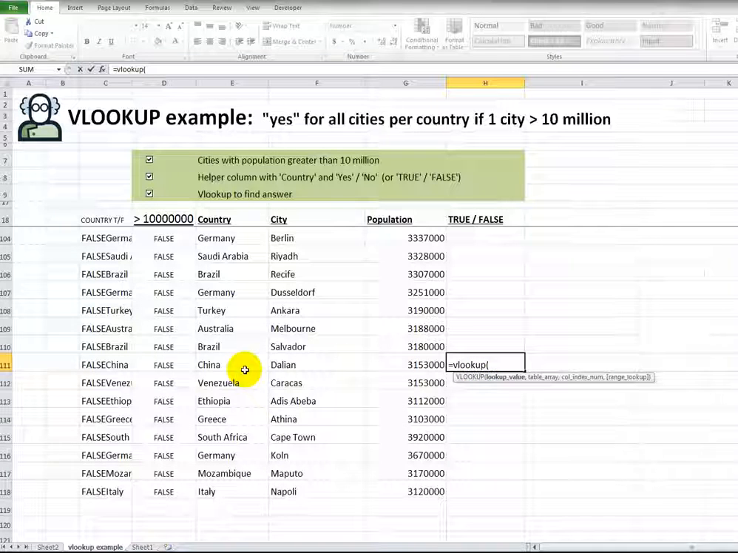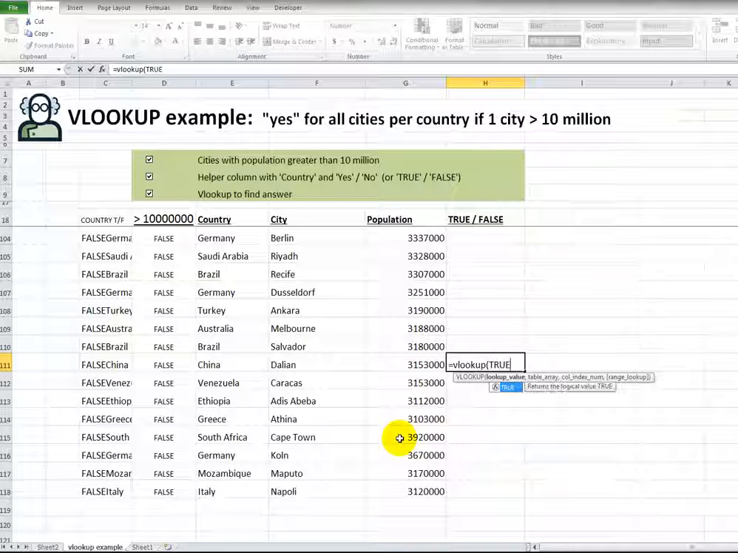Now we want to say take true. We want to look for true China anywhere in here, so as long as we don't care how many, as long as there's one. So we have to just type in true, and typically text has to be within quotes like this. But true is an exception to the rule because true and false are special values that a computer understands, yes or no.